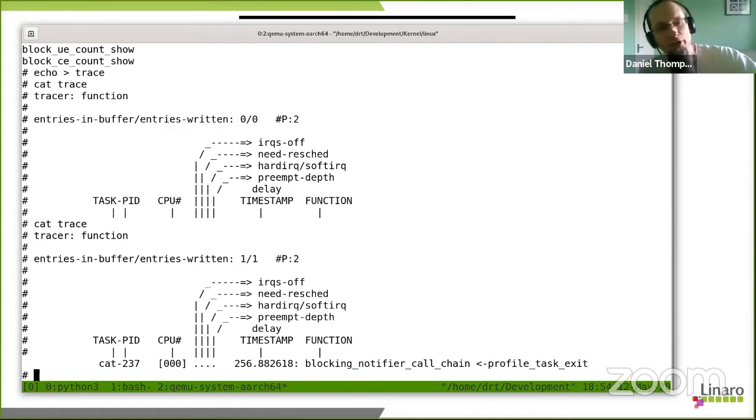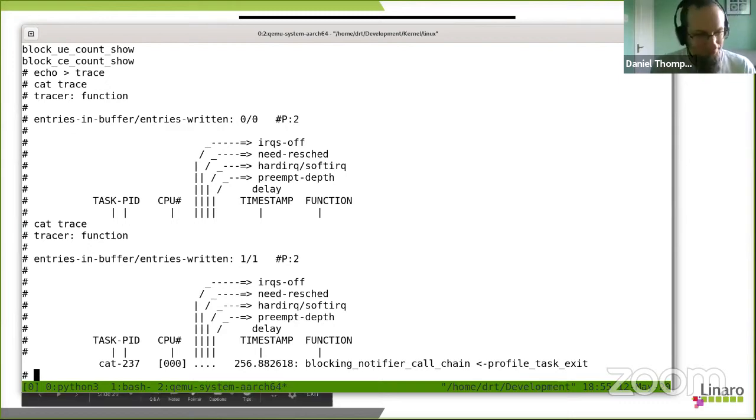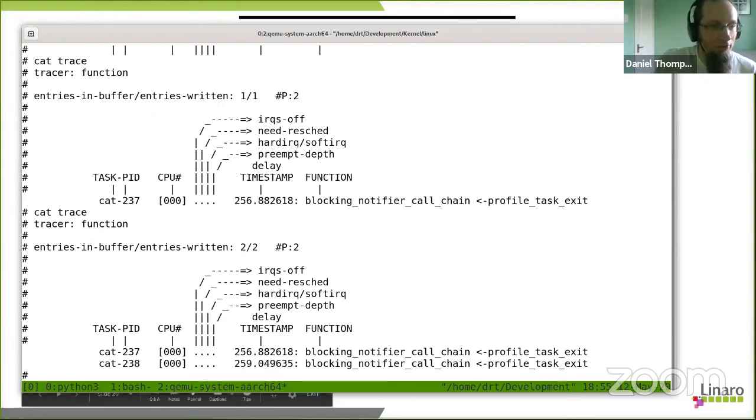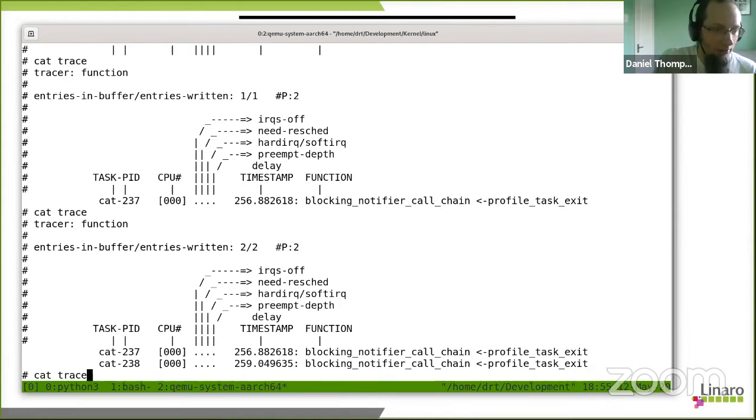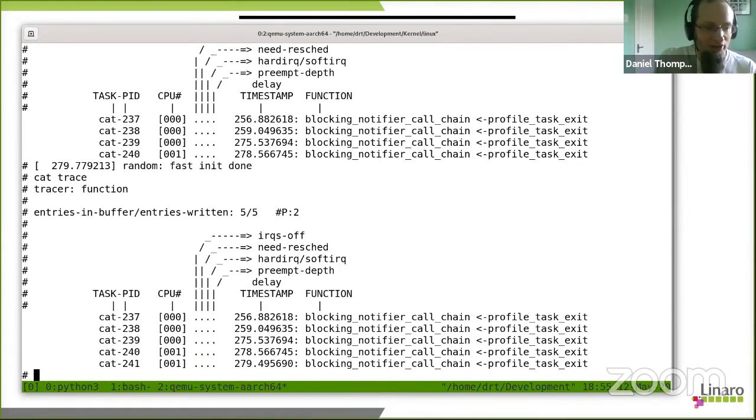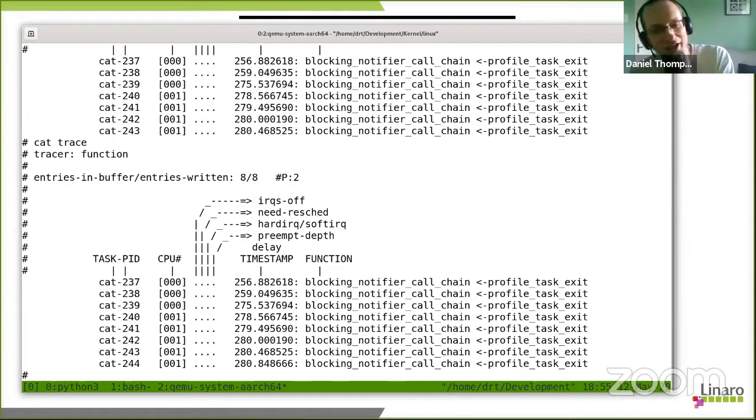The act of running cat on the trace file causes the blocking notifier call chain to run. So basically, every time I cat the trace buffer from now onwards, there'll be a single extra line containing the blocking notifier call chain that was run as the cat process exited.